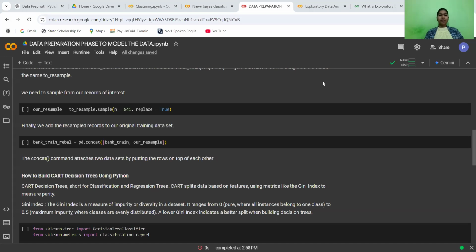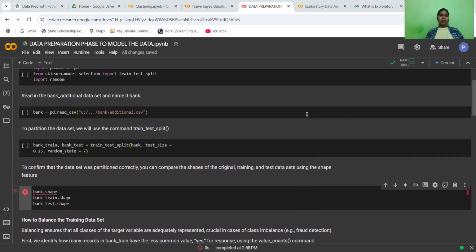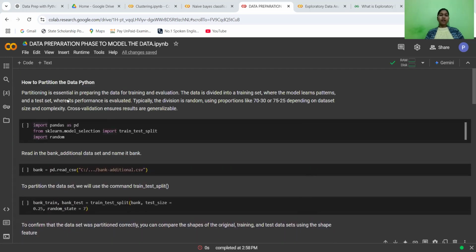In today's video, we will cover 5 key topics that are essential for preparing and modeling data in Python. First, partitioning the data. Partitioning is essential in preparing the data for training and evaluation. The data is divided into a training set where the model learns patterns and a test set where its performance is evaluated.